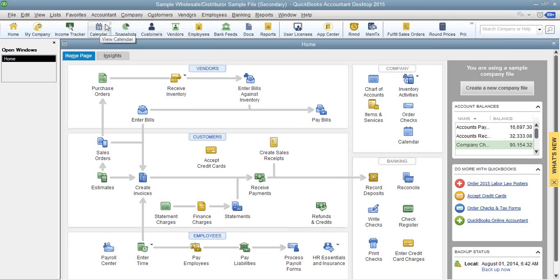The other thing I forgot to even start off with is that in Premier, you can have up to 5 users. Pro, you can have only up to 3 users. So that sometimes is a difference for people.